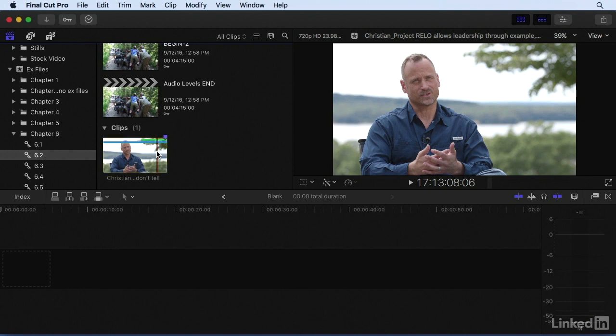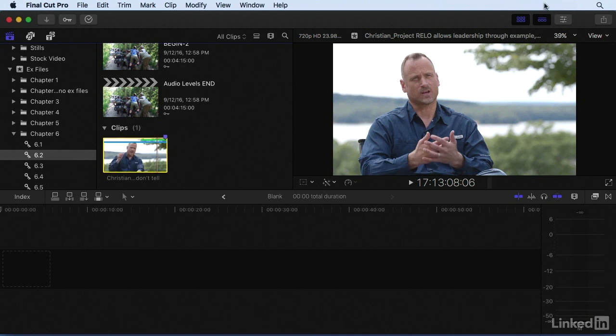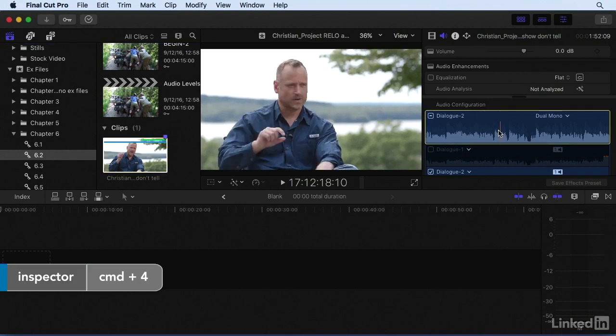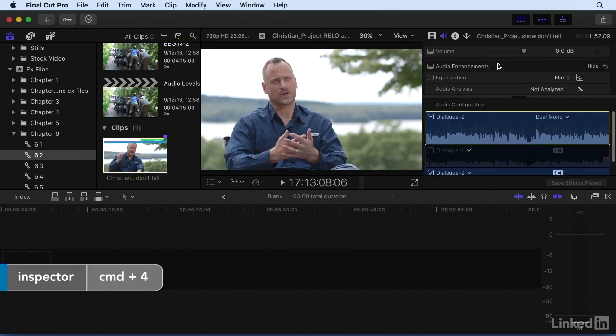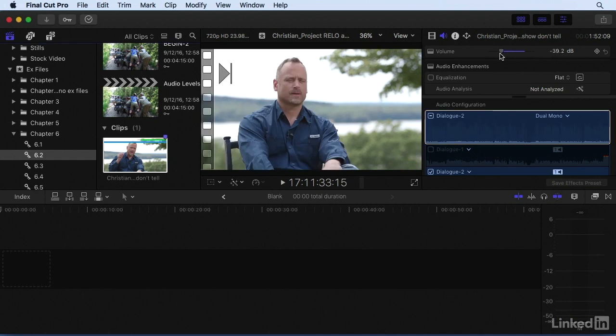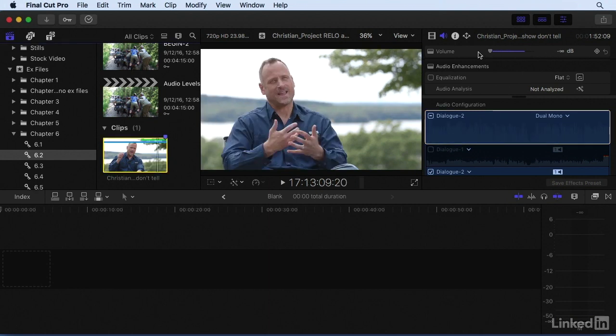I'm just going to select the clip and then open up the inspector. That's this button here, or Command 4. We have been looking at audio channel configuration, but now I'm going to come up to volume. The volume slider allows me to add or subtract decibels from my clips. So we start at 0 decibels, or 0 dB, and I have the ability to raise the levels by up to 12 decibels, or I can lower them to negative infinity, or silent.